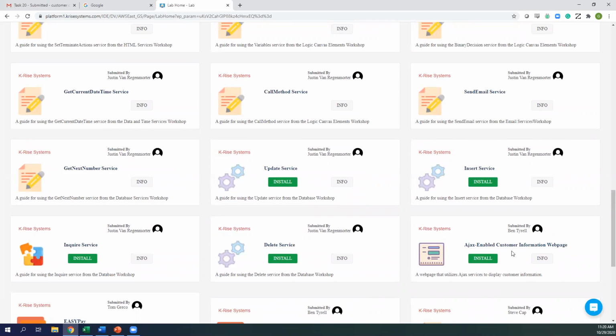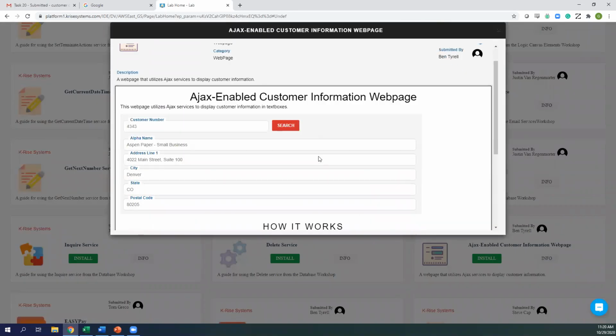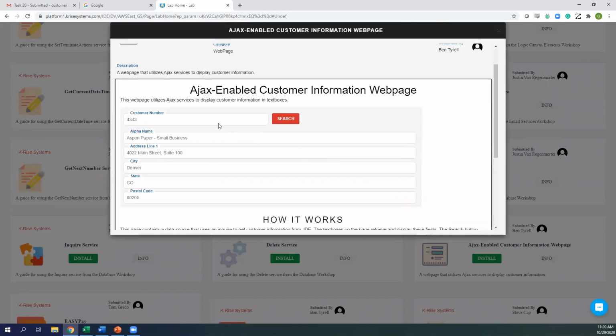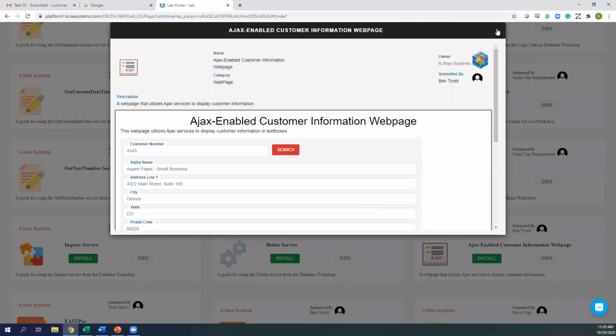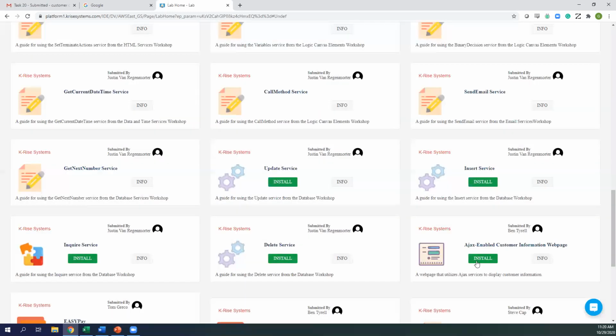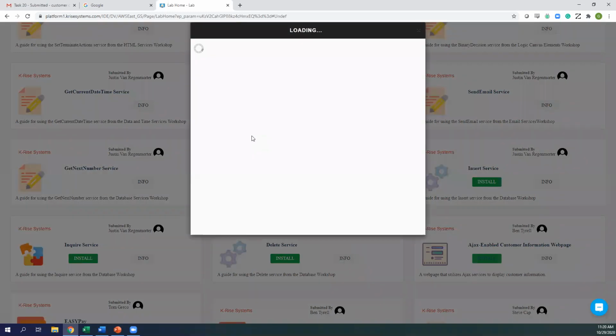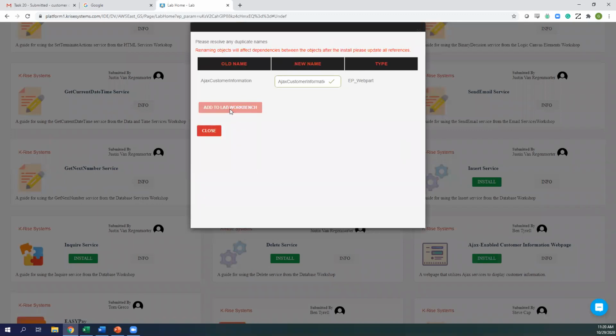So, Ajax enabled customer information web page. This is interesting. So I hit info. Well, wait a minute, this is kind of exactly what I'm looking for. I want to be able to enter the customer number and see the details. Now it doesn't have orders, but at least it gives me a starting point. So what I can do now is hit install. And it's going to add it to the lab workbench for me.